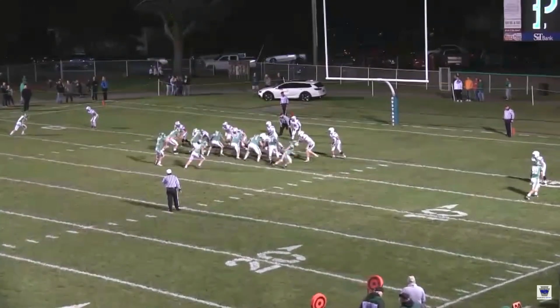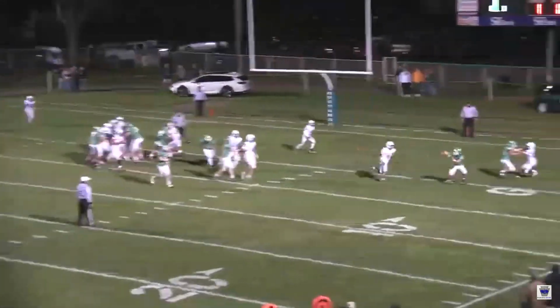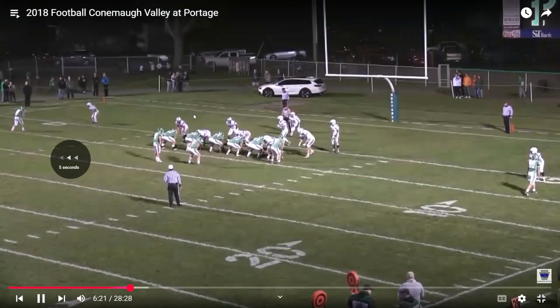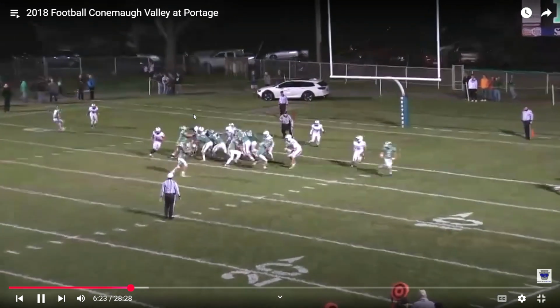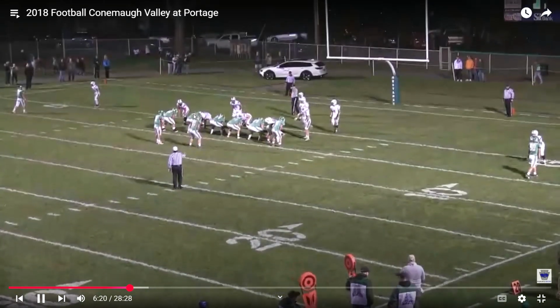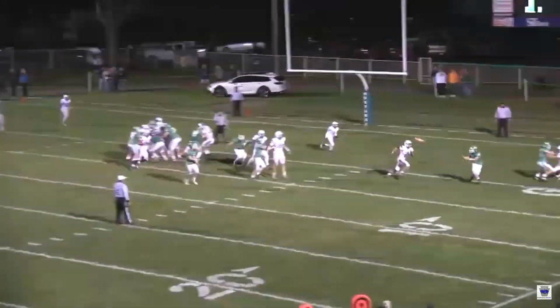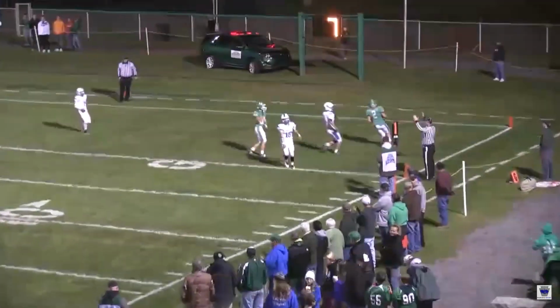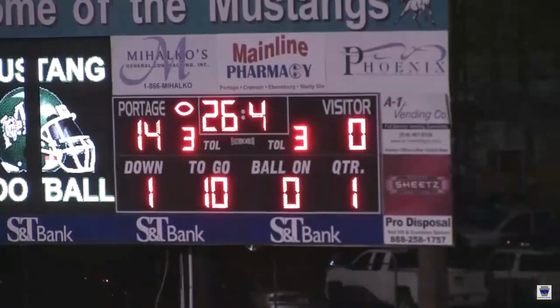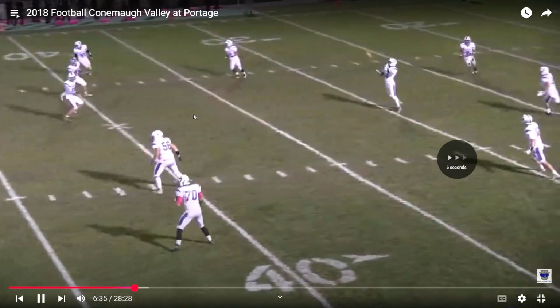Go for 2 because we missed the extra point. And there's our little RPO. Quarterback sells it a little more. Just a little arrow route. And we get that. So 14-0.